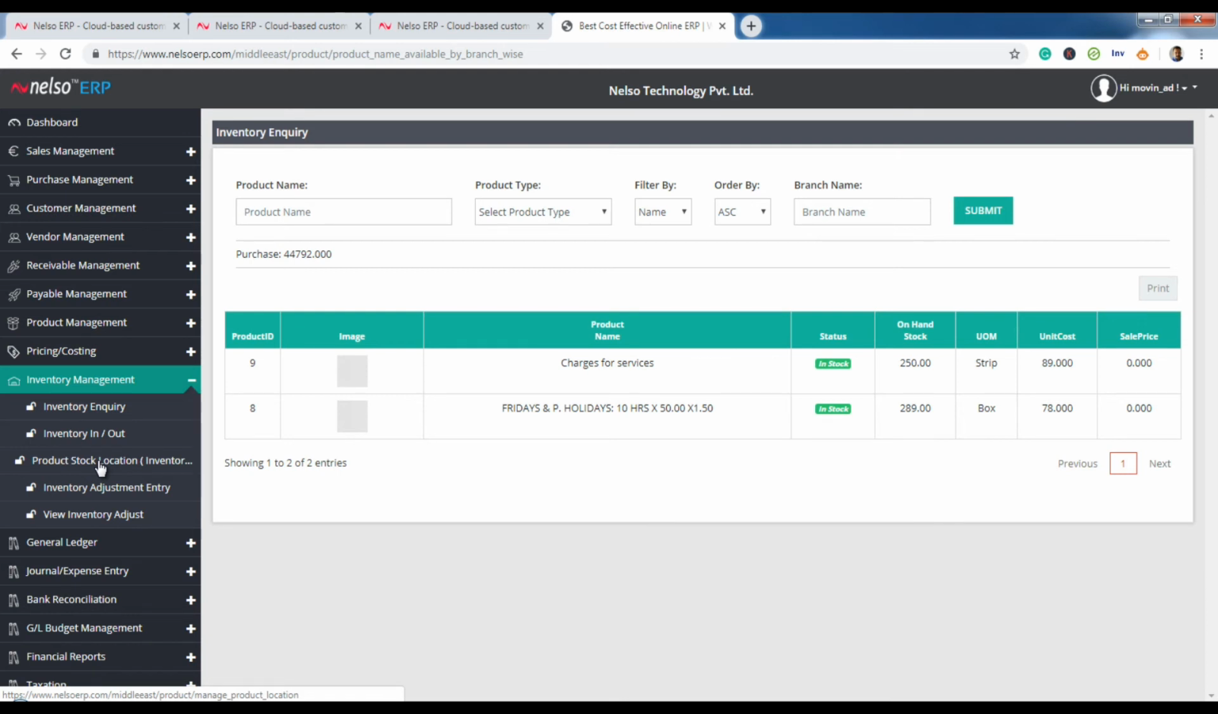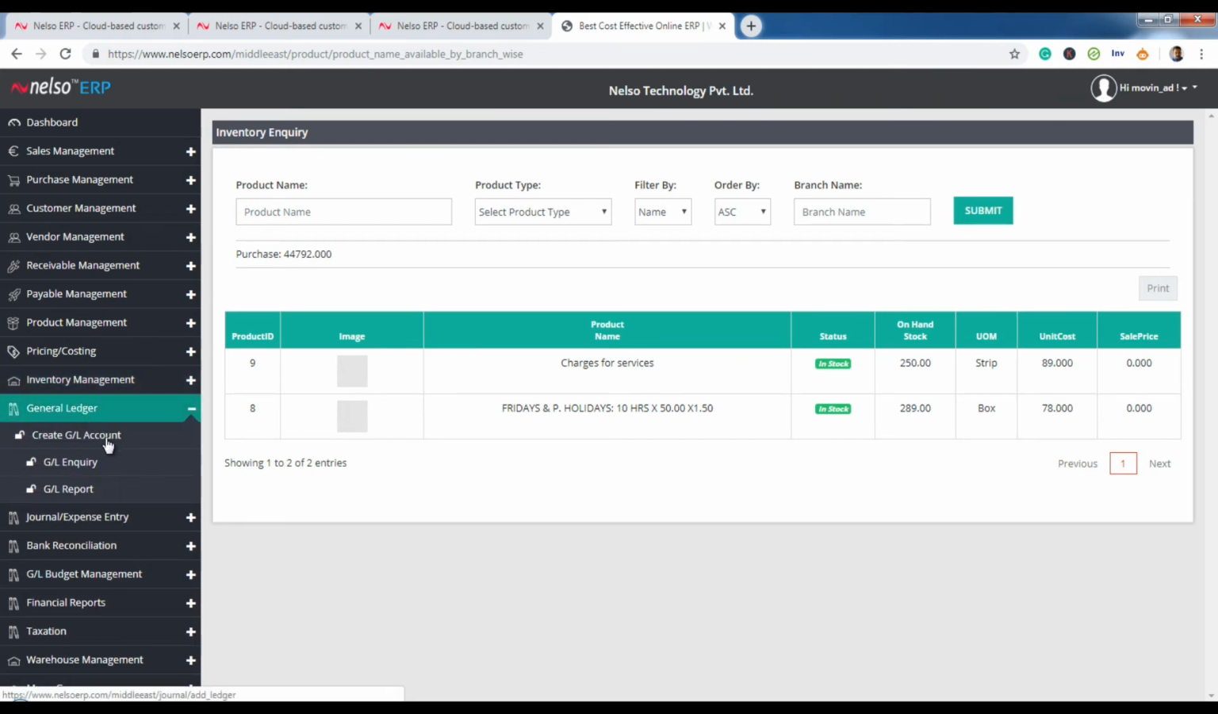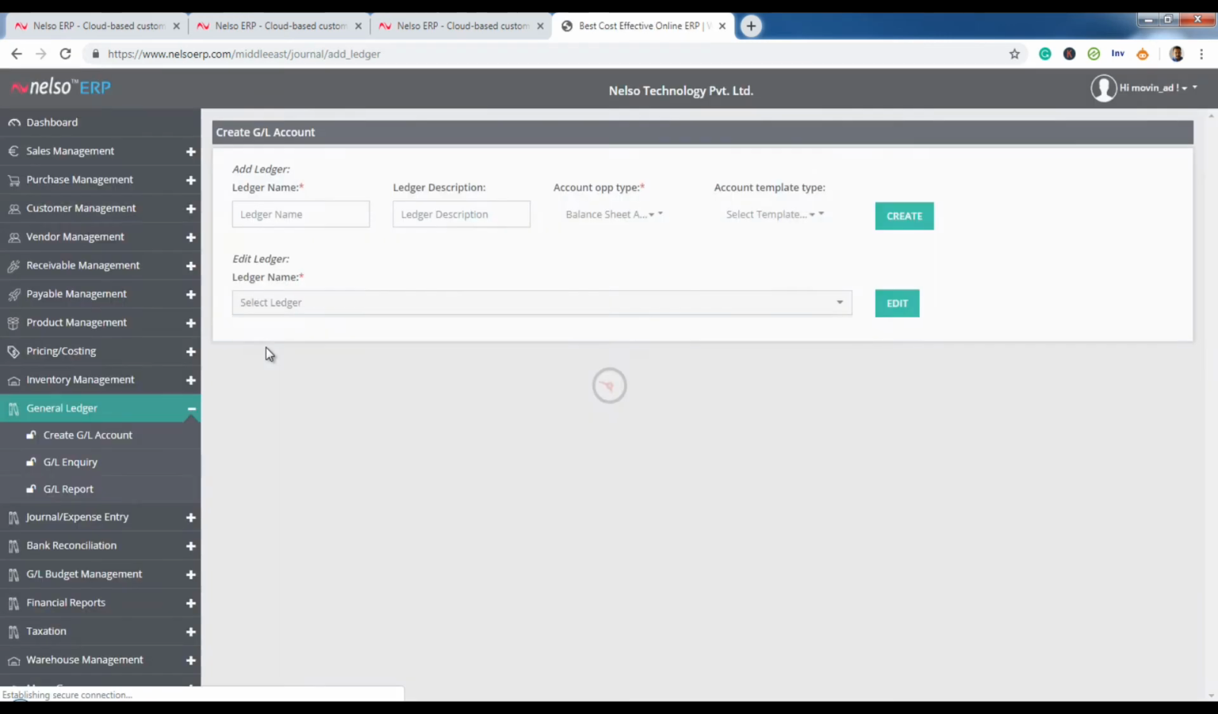Inventory adjustment entry: at the end of the month or maybe the end of the year, when you are comparing your on-hand with your actual stock, if you find some discrepancy there and you need to correct that, you can do this inventory adjustment. You can use this inventory adjustment screen and do that. And in case you want to see all the inventory adjustment report, you can use this screen and get that detail.